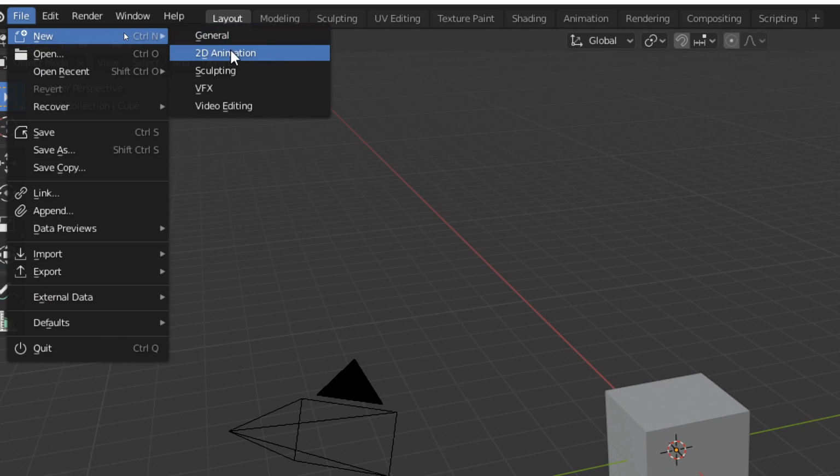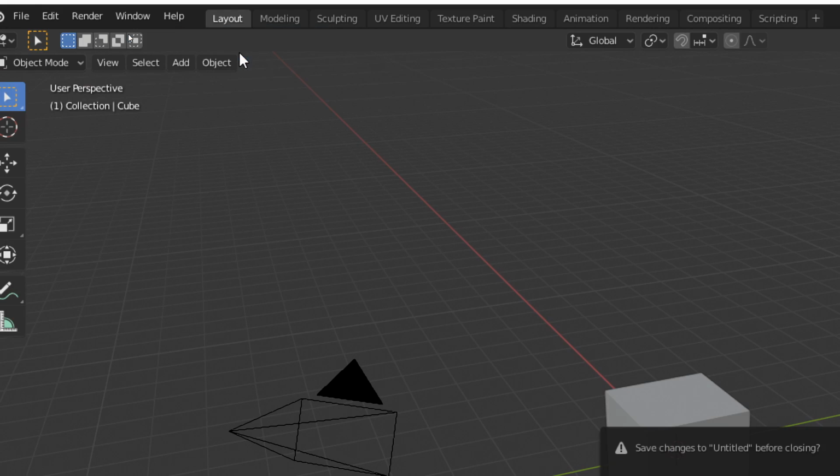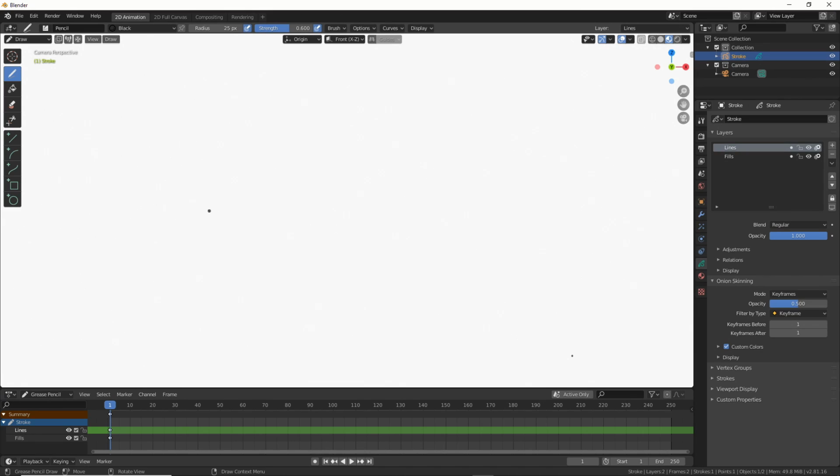Next, go to a new scene and hit 2D animation. A white screen appears. Don't freak out, it's all good. We're in grease pencil, and there haven't been a whole lot of videos produced about this yet.